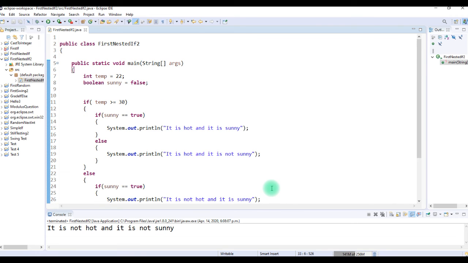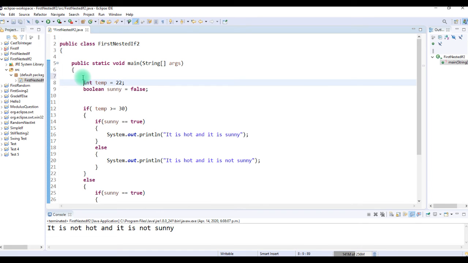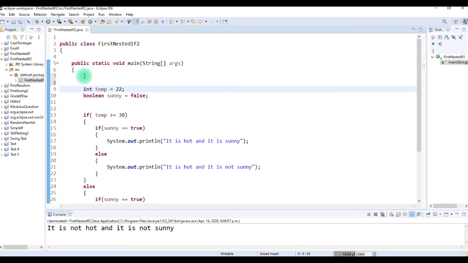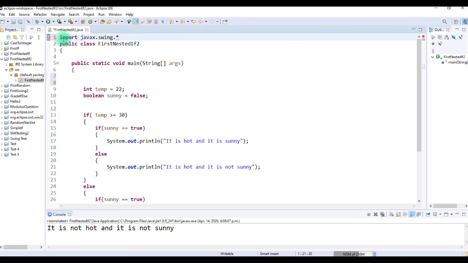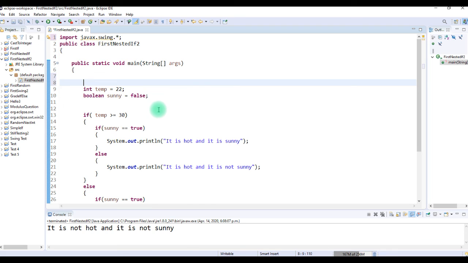Now for the assignment today, I asked you to modify the program so that you would be prompting the user. So to do that, we need to import javax.swing, and then we can ask questions, we can prompt the user.